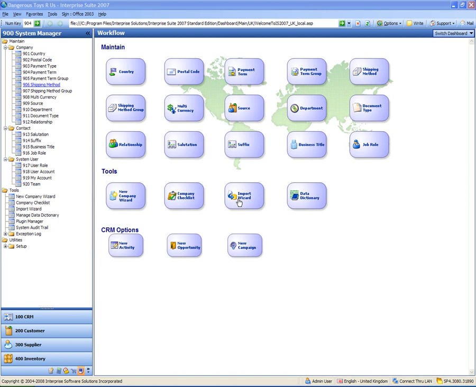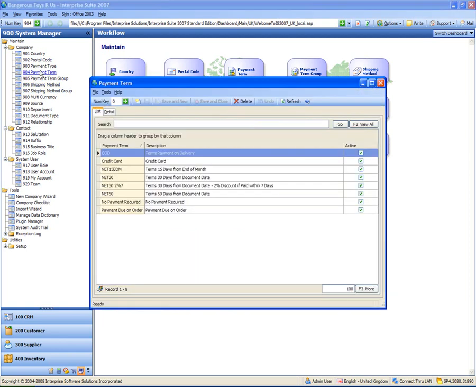This video will cover the System Manager setup. So the first thing that we're going to do in here is create a new payment term. So go to the payment term option, and these are the existing payment terms that we've already got set up. I'm going to click the new button on the toolbar.